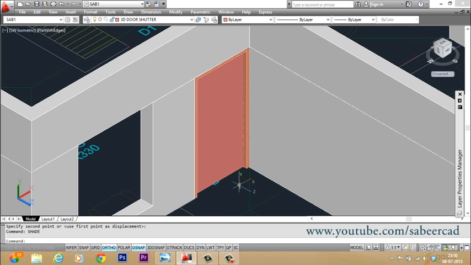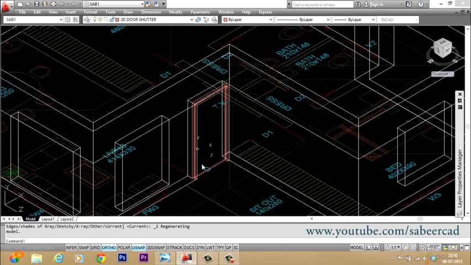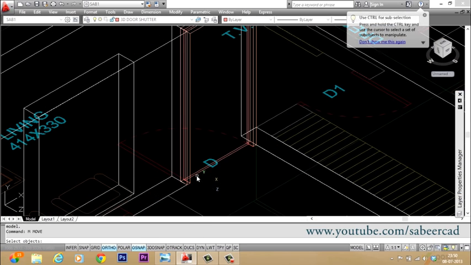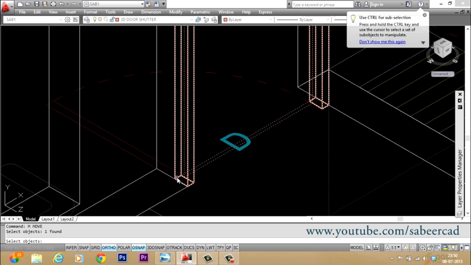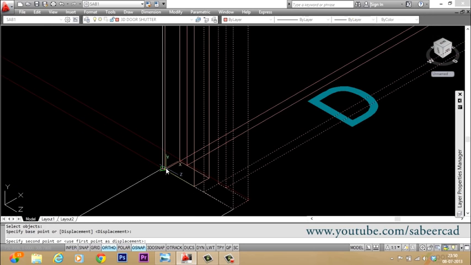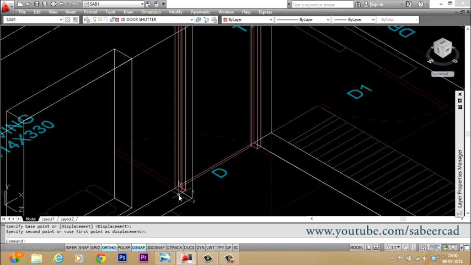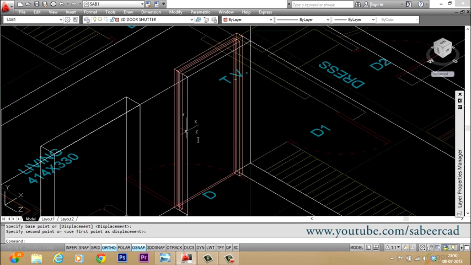Now this door is actually opening inward. It is getting opened inward. So you have to move the entire door assembly inward along the thickness of the wall. So that is the next step. I'll give the move command, and I'll select both the frame as well as the shutter. Then you keep this as a base point and you keep this as a second point, which is the point inside the thickness of the wall. Now the entire door is moved inward along the thickness of the wall.